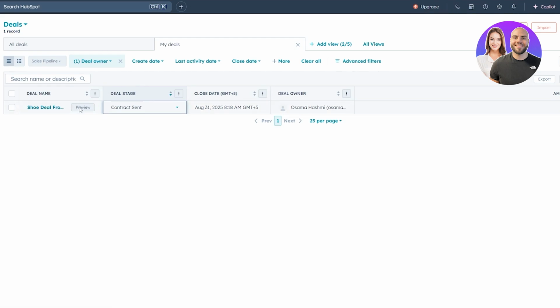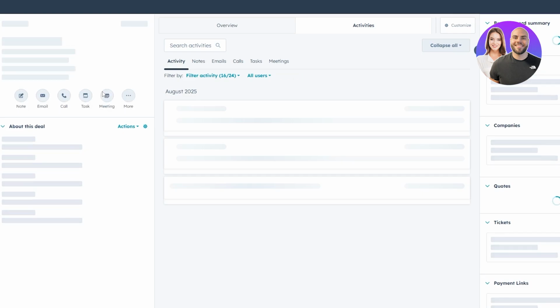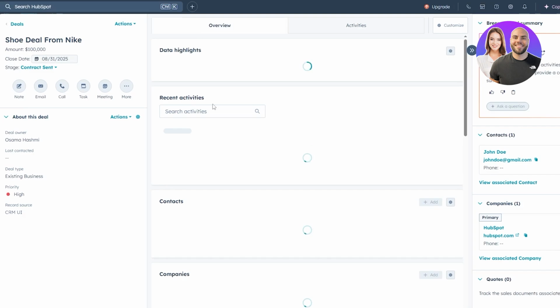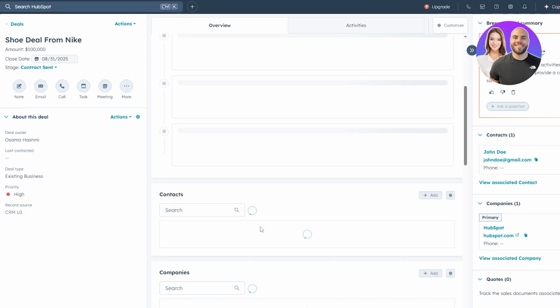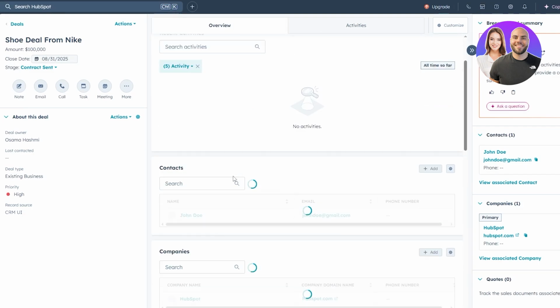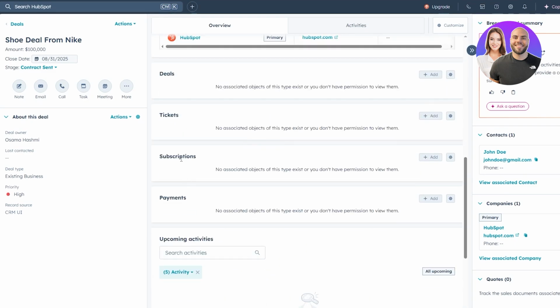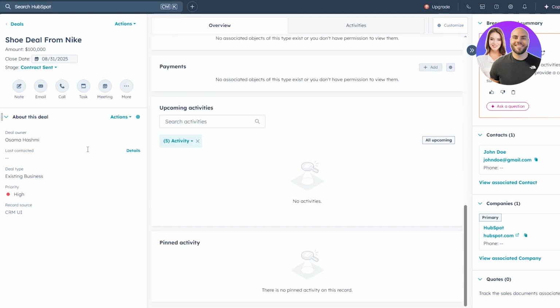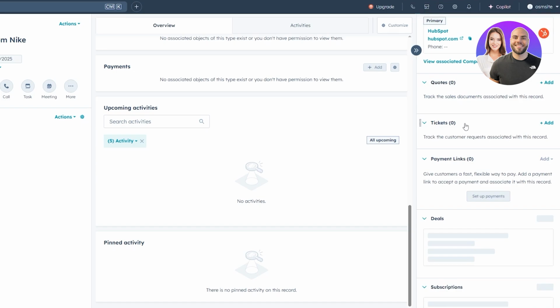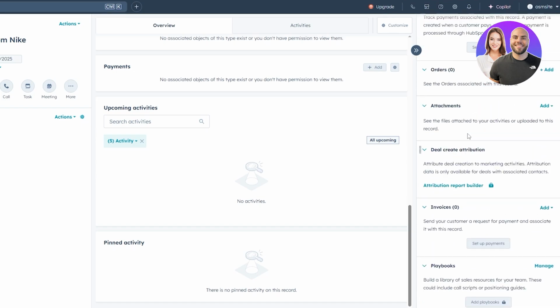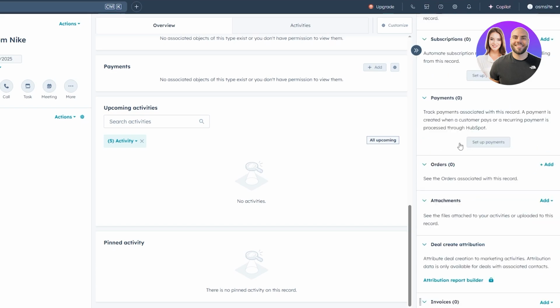And also if you click on that specific deal, it'll open up over here. Here you will be able to see all the activity and the overview as well. And here you can see recent activity, recent highlights down below. Basically let it load up a little bit, and then I'll show you. All right, so now that it's loaded up, you can see all of your details over here, like deals, tickets, subscriptions, and all the other activities as well. Here you have your activity section. Here on the right hand side you will have all of your other options like deal, create attributions, attachments, orders, playbooks, lines, everything over here.